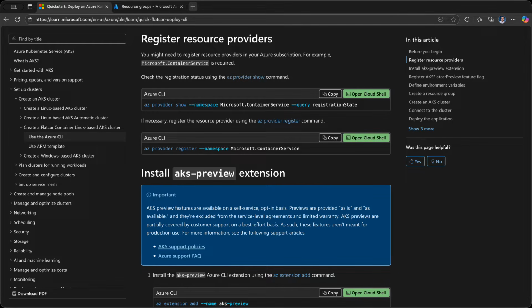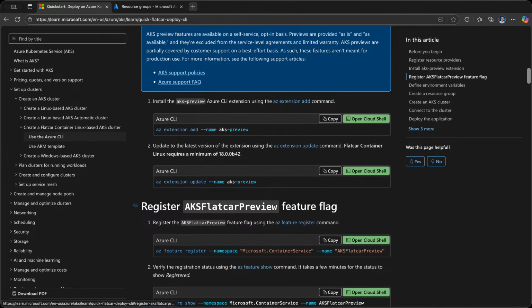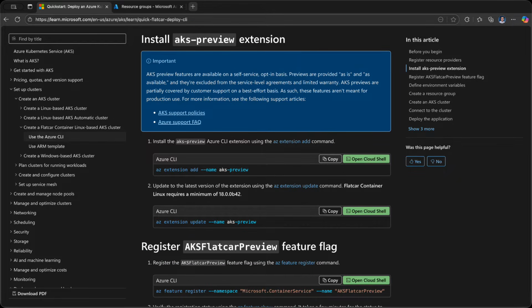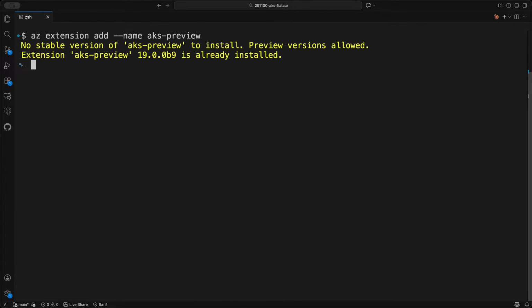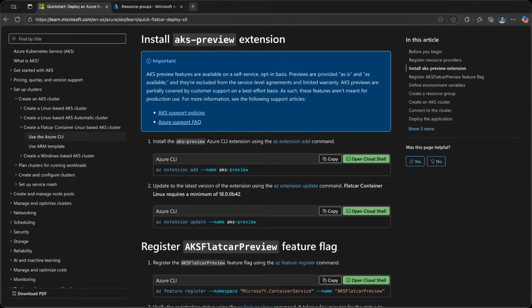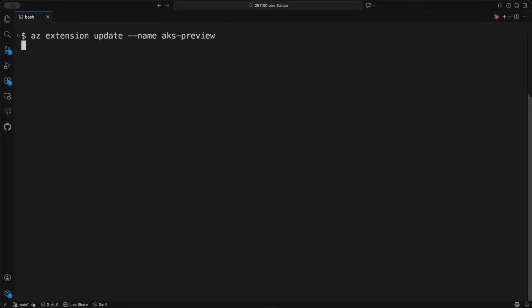The next thing we have to do is install the AKS preview extension. This is because some of these features that we're using, like Flatcar Linux, rely on this to be able to run Flatcar Linux and other preview functionality. So we're going to install that extension. And we already have 19.0.0b9 installed. We can also run the update command if you'd previously had it. So I can paste that in here, and that's now installing for me. And I'll just wait for that install to complete.